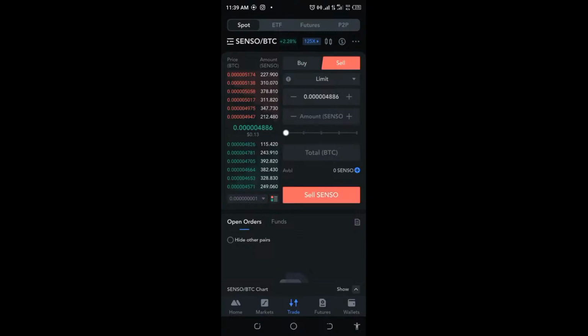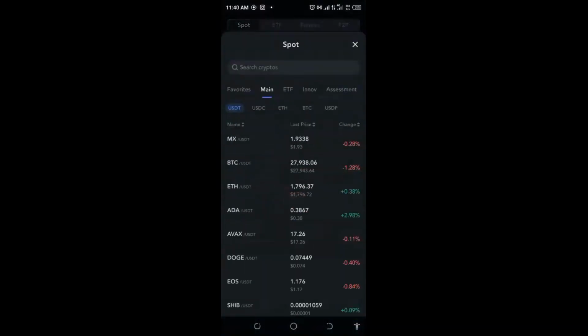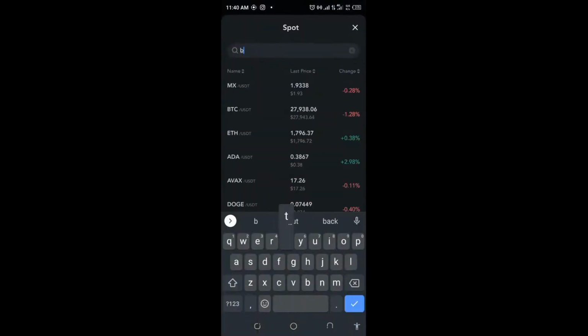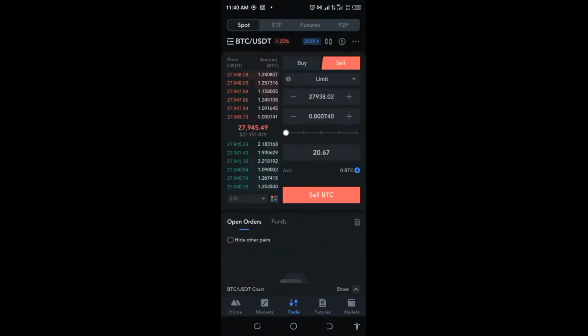Okay, so we put that in there, and then we copy that out, and then quickly go over to BTC. All right, and then check what we have. So we're selling to BTC. And then we'll see. Oh, we get 20.67. Looks good, from 20.32 to 20.67.